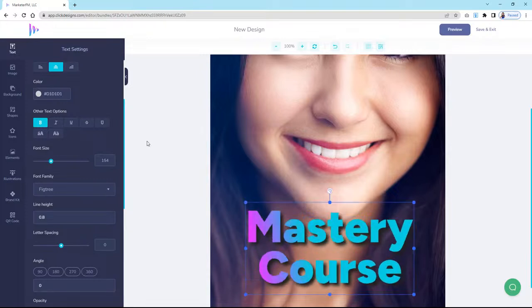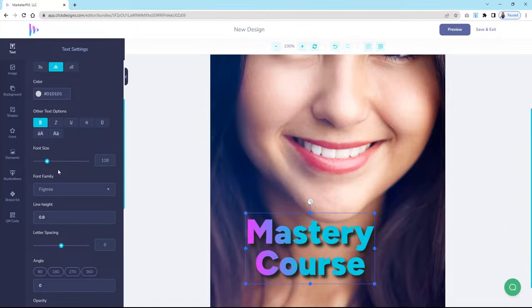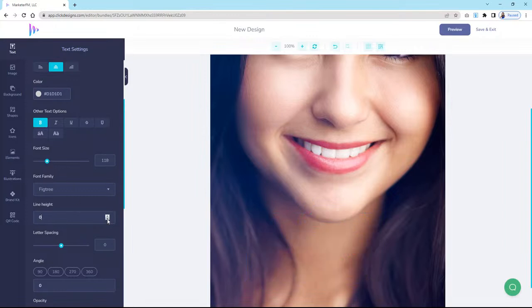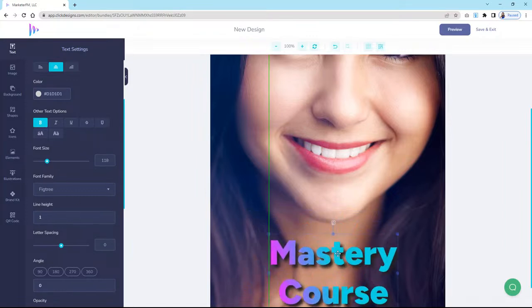I want it, oops, a little smaller. There we go. Let's make the line height. Okay.